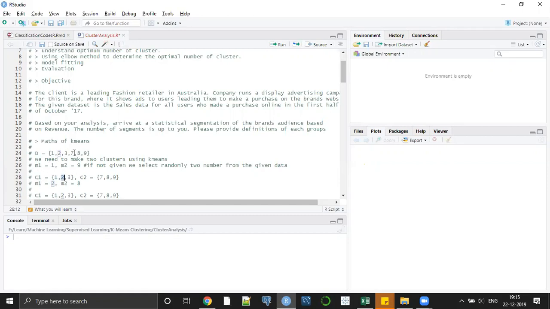Again I'll come to the point 7. Is 7 closer to 1 or to 9? It's closer to 9, right? So I'll put this into the other cluster, and similarly for 8 and 9. So I've got two groups here. But how do we know that this is the optimal grouping, or that these points should lie in this group? It's not confirmed yet.